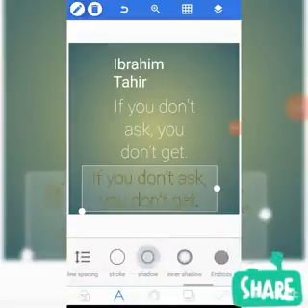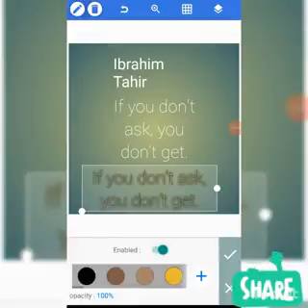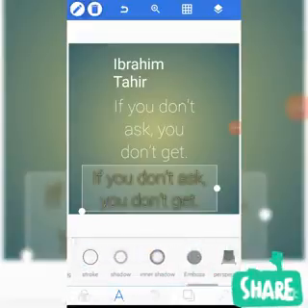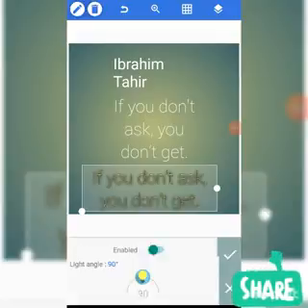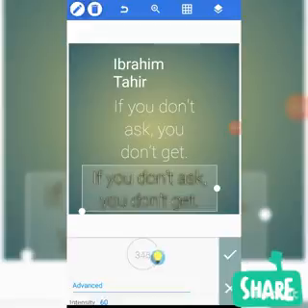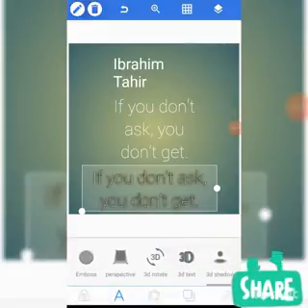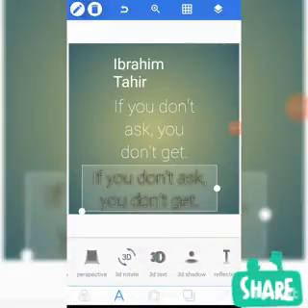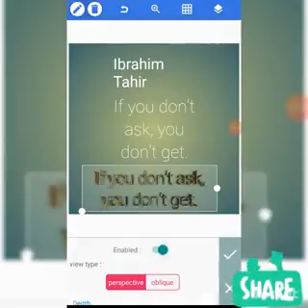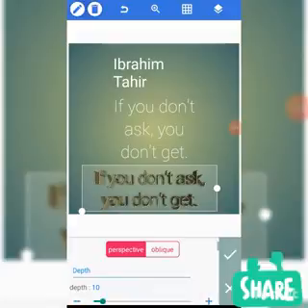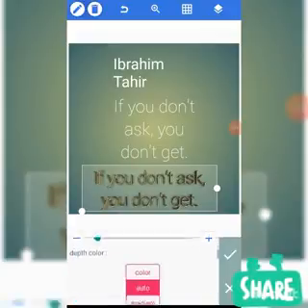So the shadow also, you can add shadow. This is outer shadow and this is inner shadow and this is emboss. You can see how to change the color and the texture on the fonts. One of the most important and interesting tools is the 3D text. If you want to make 3D designs, you can use this button. As you can see, it has changed to 3D.